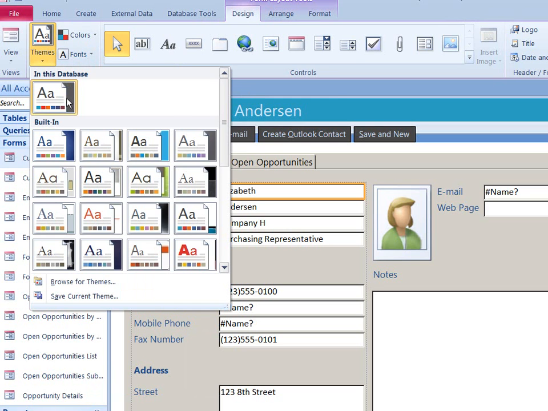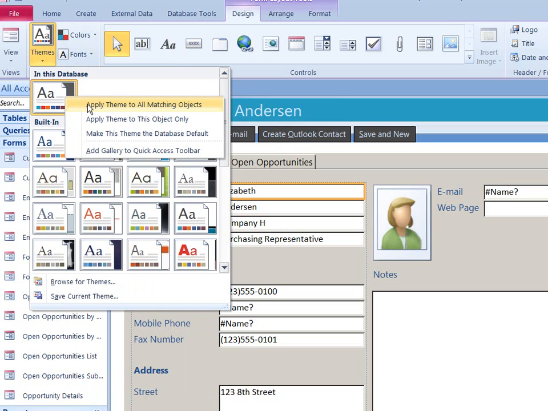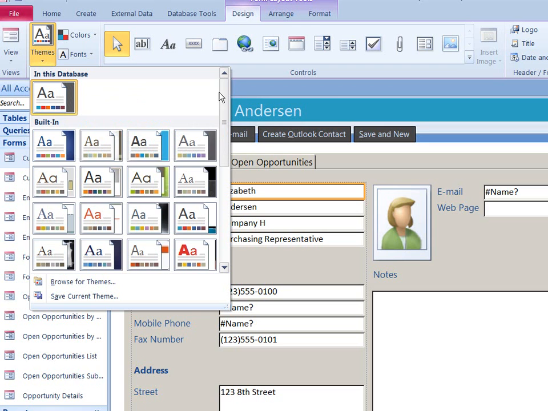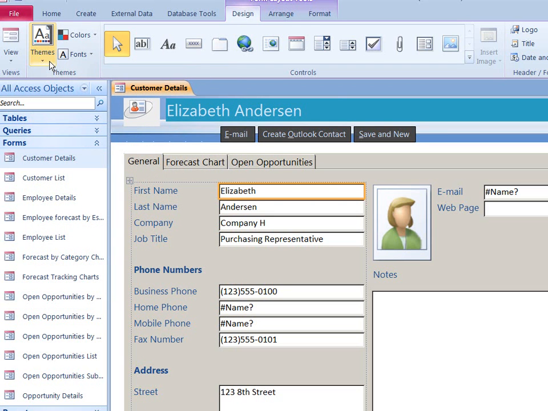And by right-clicking on my selected theme, I can instantly do a number of things, such as apply the Concourse theme to all the forms in this database or to just this form, or make it the default theme for all my new client databases, or even add the gallery to the Quick Access Toolbar. One thing to remember is that if I apply this theme to all the objects, datasheets also pick up the theme.